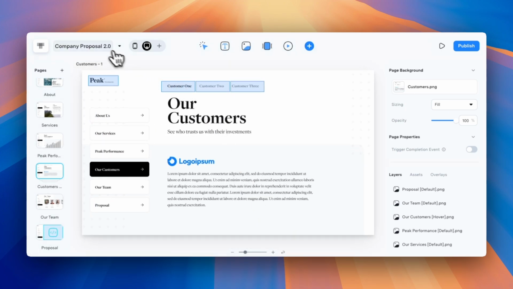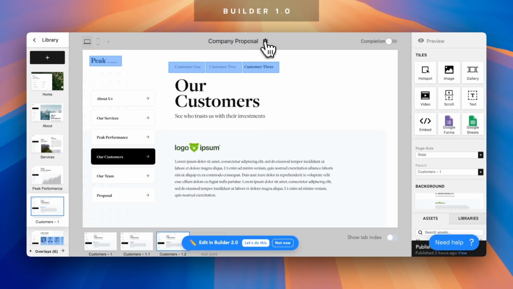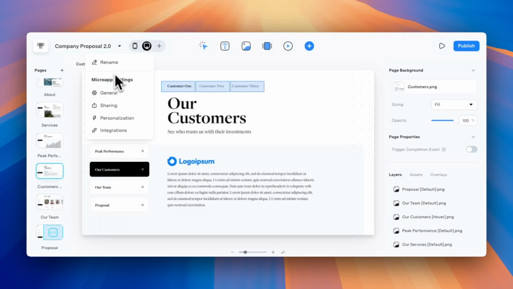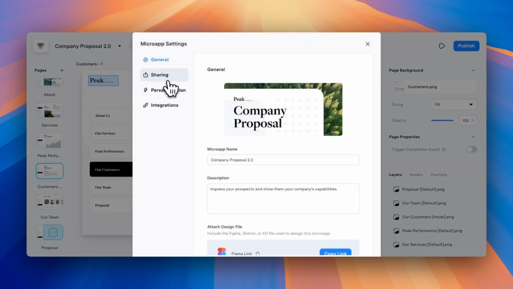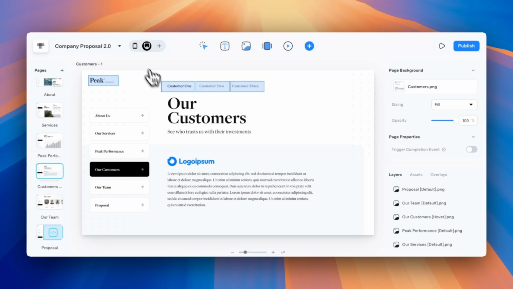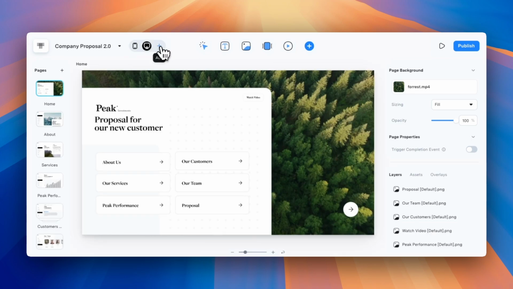Next, you can now rename your microapp by simply double-clicking into the name in the upper left, instead of having to go to the microapp settings to make your change. That being said, all of your settings are still available, from the cover image to password protection and setting personalized fields. Your adaptive formats remain in virtually the same place to toggle between or add on.